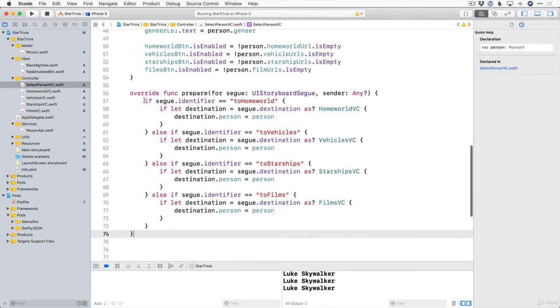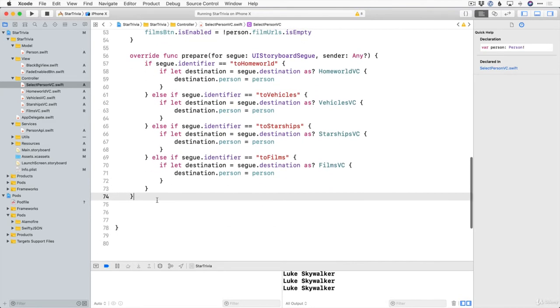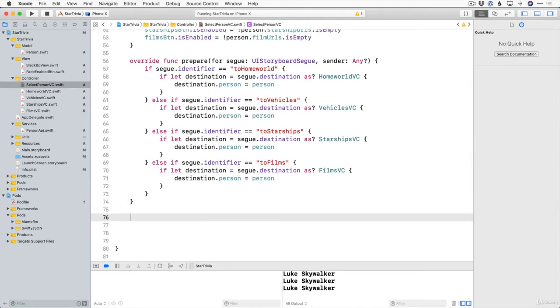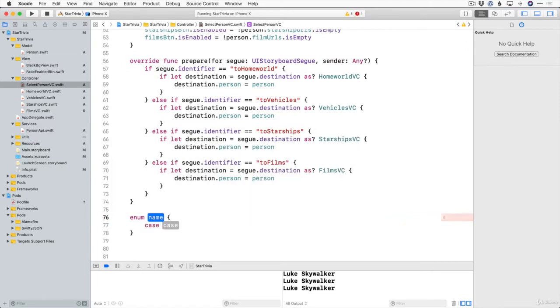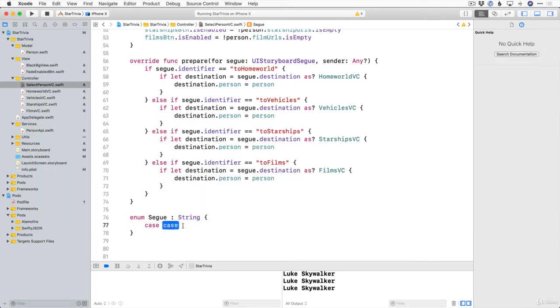And even though this works, I think it's a little bit messy with all of these if, else if statements. So let's go ahead and clean this up a little bit using a switch statement, okay? And I think we should make an enumerator for our segues. So I'm going to say enum Segue, and I'm going to set it as type String. And then we can do case homeworld. Homeworld is equal to, and then we're going to put the name of the segue. So this is to homeworld.